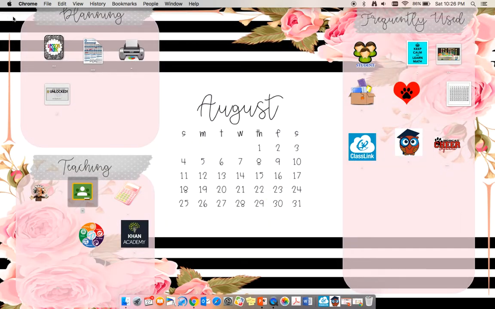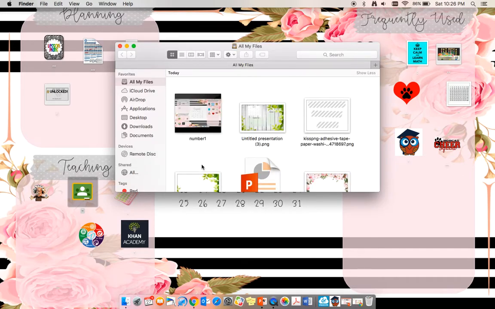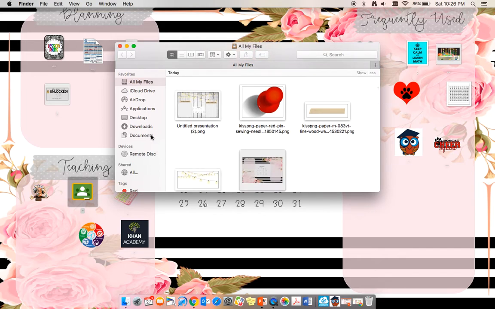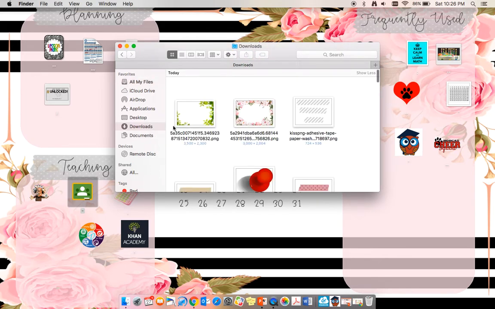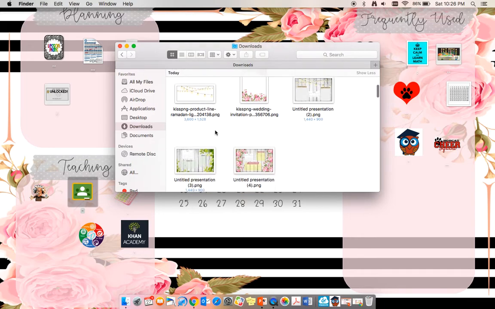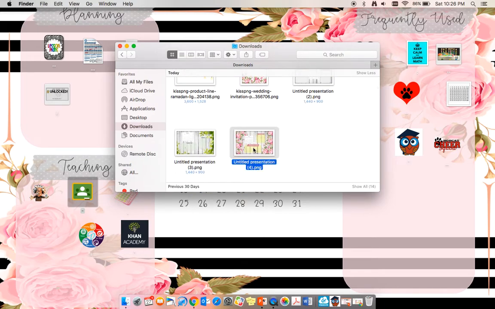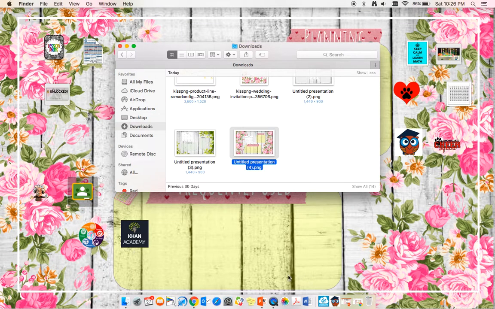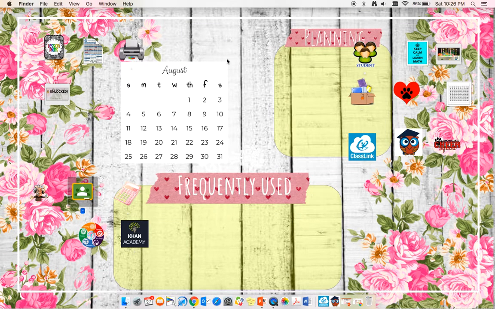So I'm just going to minimize, and then I'm going to go to my Finder. Download. There we go. And set desktop picture. And then at this point, I can just start moving my icons around.